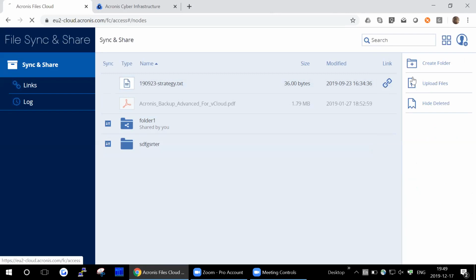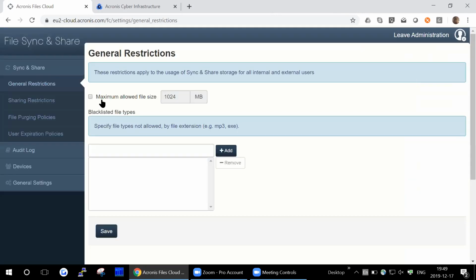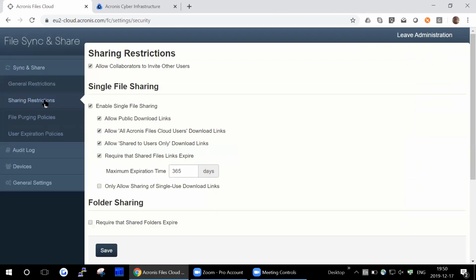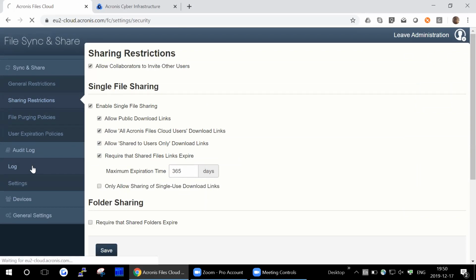So if someone is an admin in this account, they can decide whether my users can use public links to share with the outside world. How long is the lifetime of those links? Whether to allow permanent deletion of the files. And so on and so on. And the second important thing is the audit log, where you see who did what in the account, right?